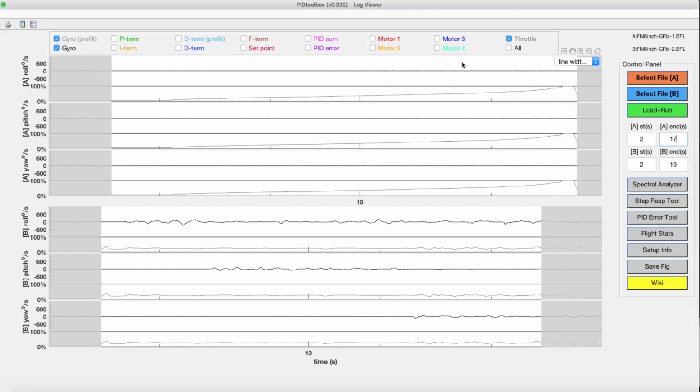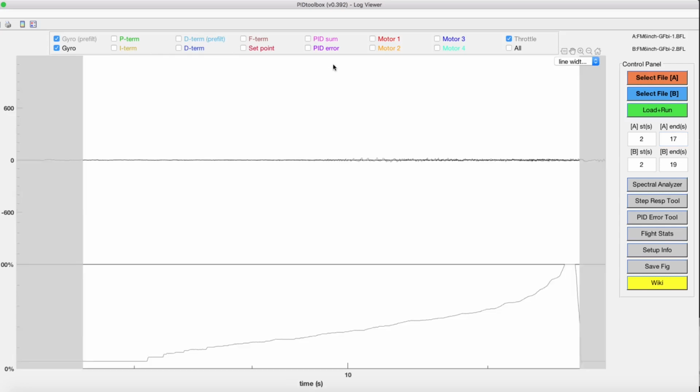If you look up here, you can see all of the different traces that you can plot within each of these windows. You've got here pre-filtered gyro in light gray, gyro in black, P-term, I-term, D-term, and so on. If I want to look more closely at either one of these panels, I simply click on the white space and it opens it up into a bigger view.